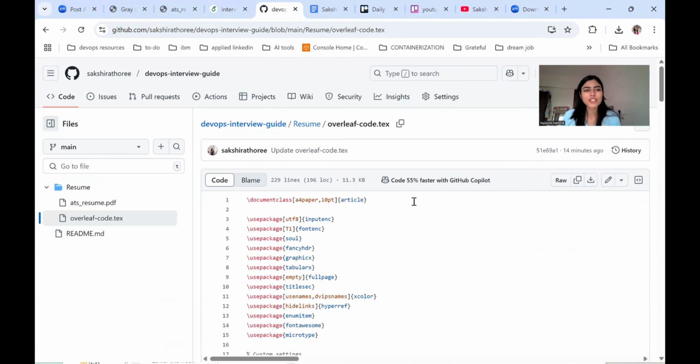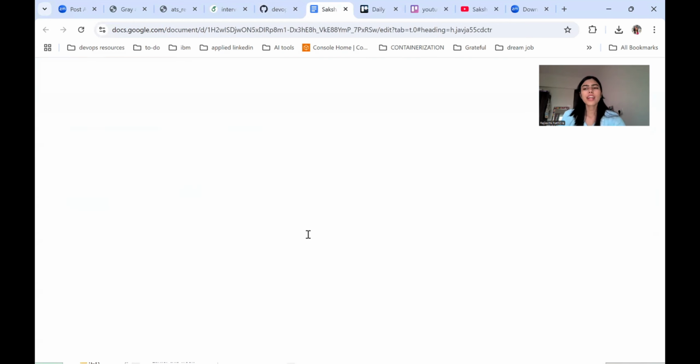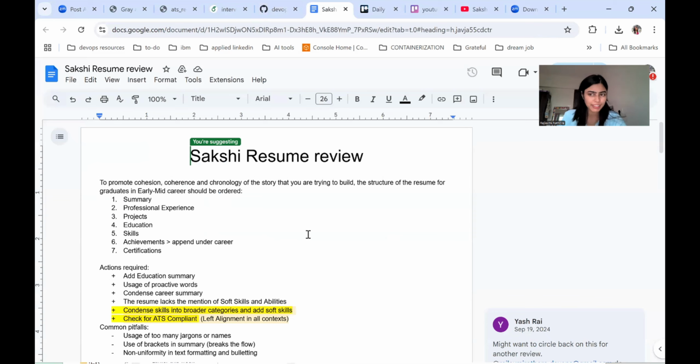Everything I have shared on my GitHub. Like I mentioned in my previous video about the DevOps interview guide, inside that I have a folder with resume, and there I have shared my PDF format resume as well as the code. Okay, now insights from the paid resume checker.